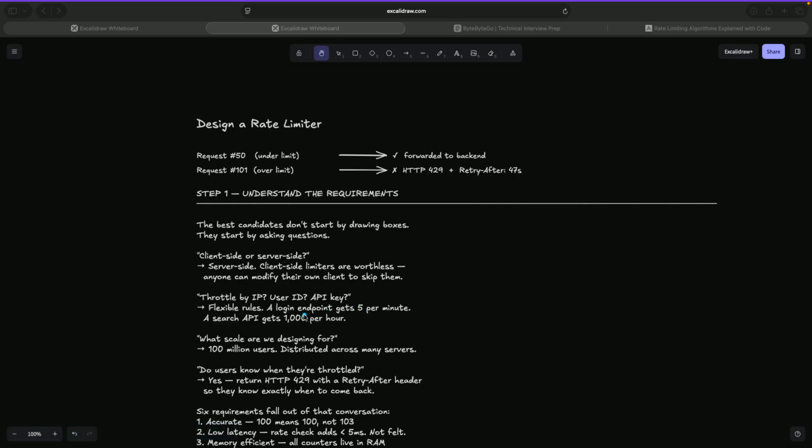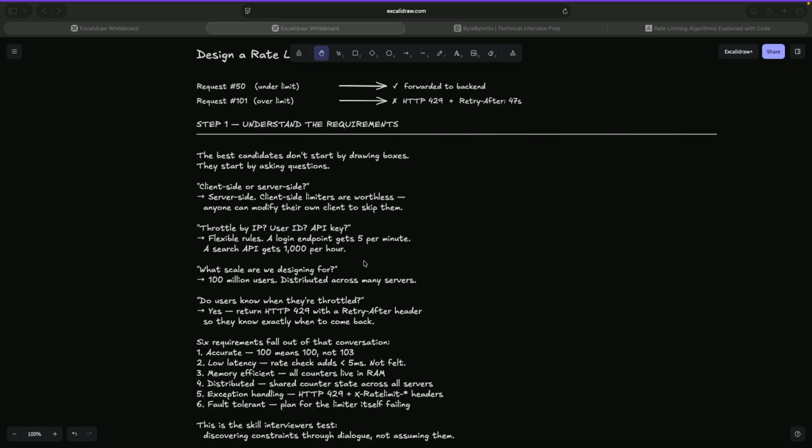What scale are we talking about? It's a big application, so 100 million users distributed across many servers. And do users know when they are throttled? Do we have to send them back any error message? As I mentioned, it could be HTTP 429, which says retry after this many minutes. You can have a conversation around accuracy as well: does 100 mean exactly 100, or are we flexible? Your server can handle 103 requests, so you should be flexible enough.